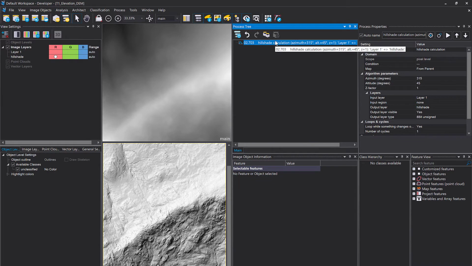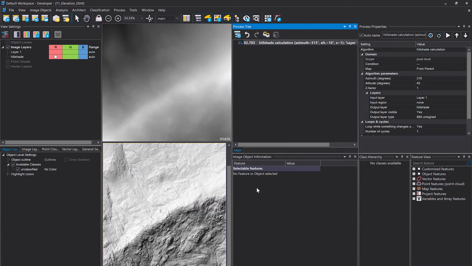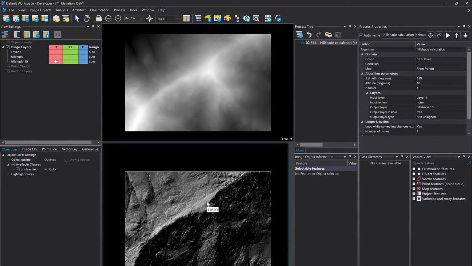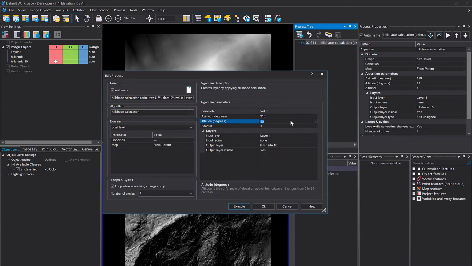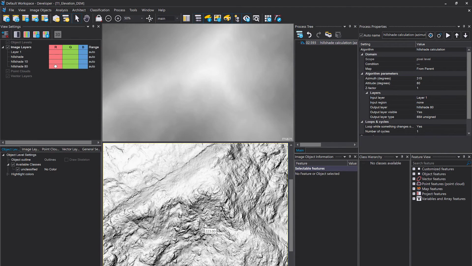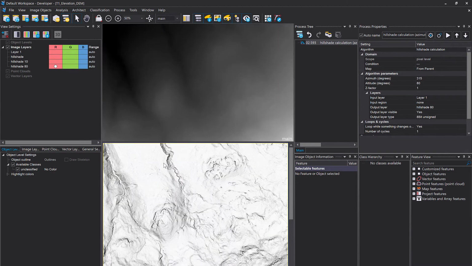Let's go in here and change, for example, the altitude. That's the elevation of the sun. If you decrease that to 10, then the sun is almost at the horizon, which means the shadow areas become larger. You see it here. Overall, the image is darker. It's just because the sun is at the horizon. Let's go to 80. That means the sun shines from above almost, and you see we get less shadow areas, but the riverbeds are nicely visible.